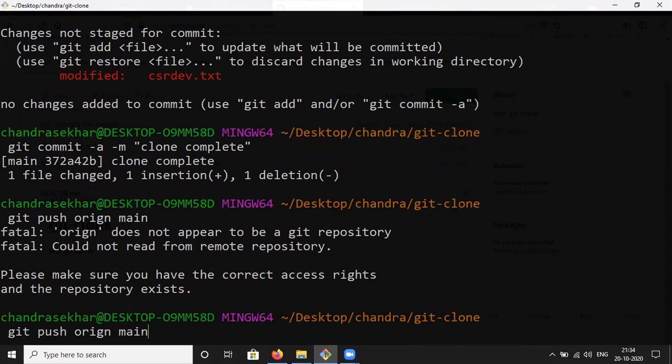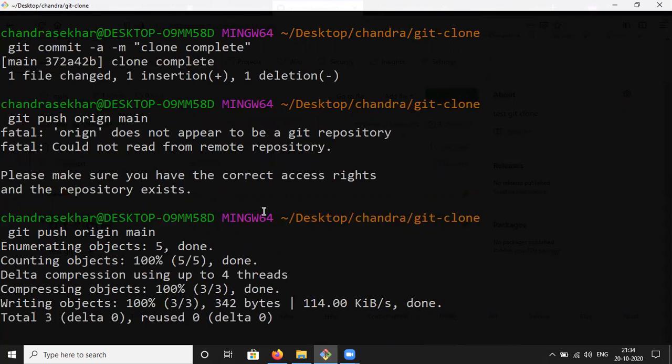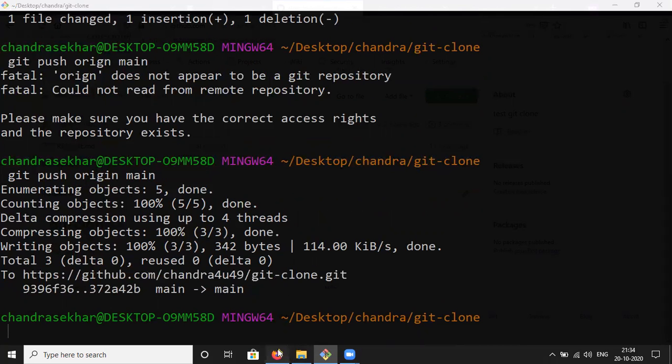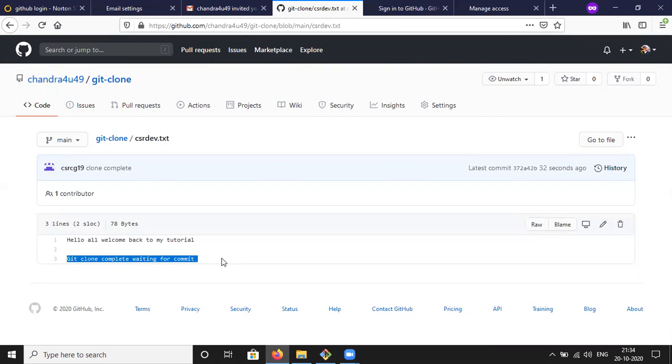Sorry, a spelling mistake. Origin main. It will push your local changes to the remote repository. Check the content. Earlier it was "git clone complete waiting for commit." Now you can check the content of this file here.